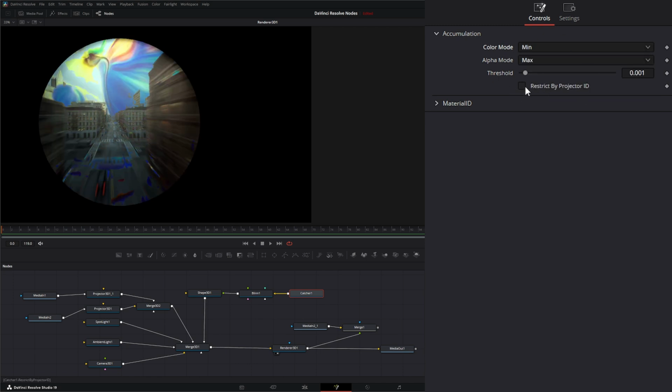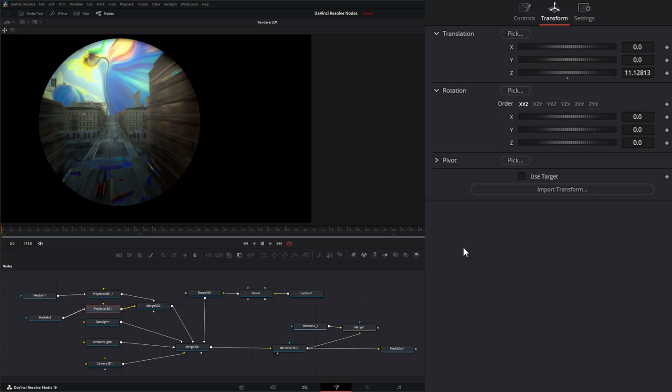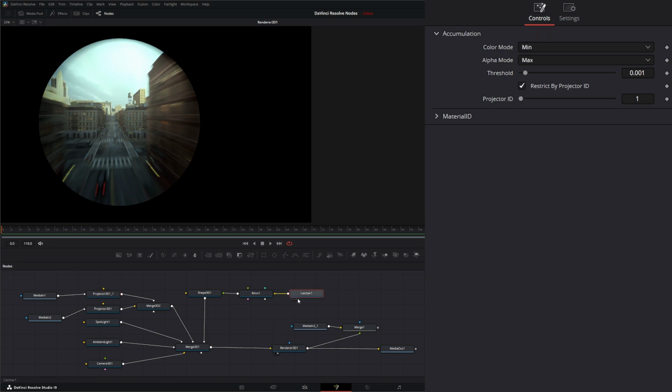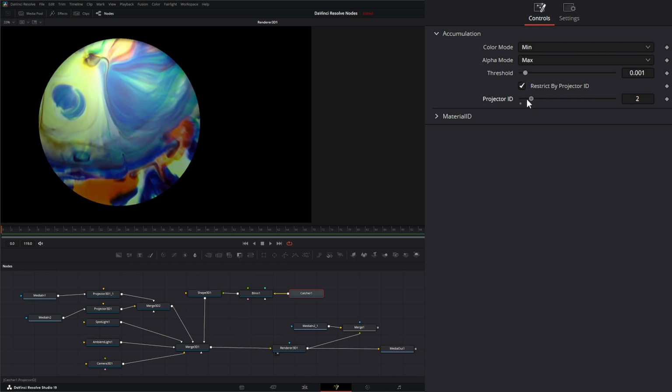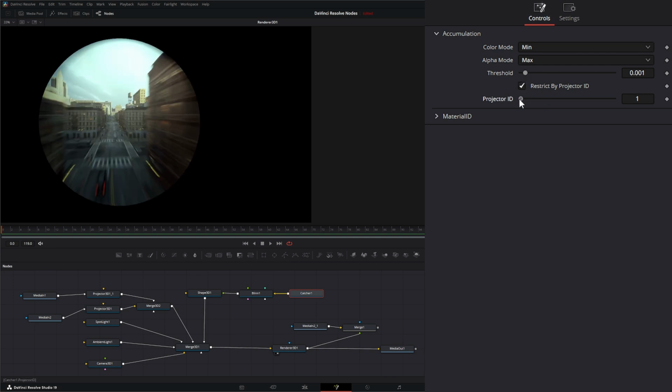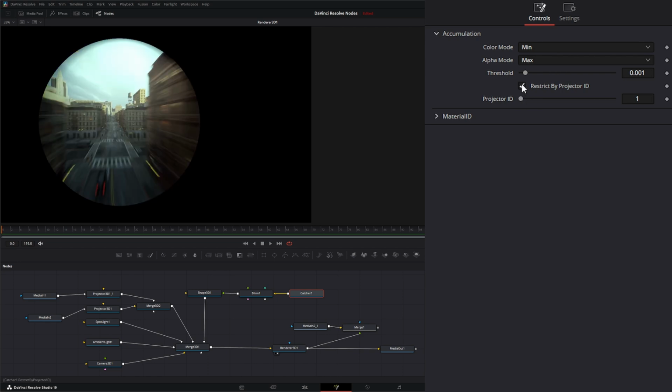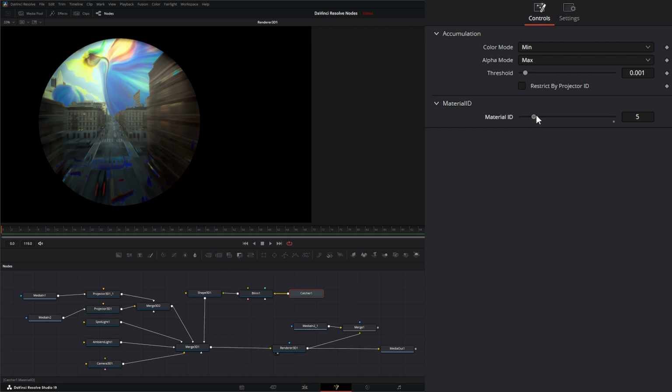And additionally, down here, we can restrict by projector. So if we go to our first projector, we can see this is projector ID 1. We can go to our other projector. We could change that to projector 2. So now we can go into our catcher, and restrict by projector, and we can switch between projector 1 and projector 2. And again, we can change this material ID, so we've got a different material ID assigned to it.